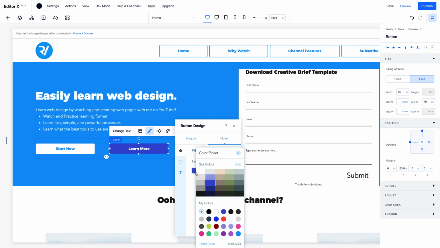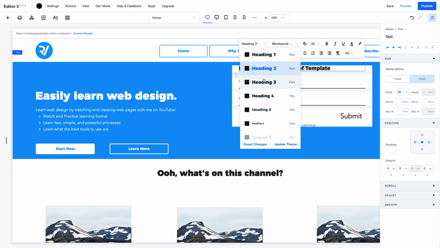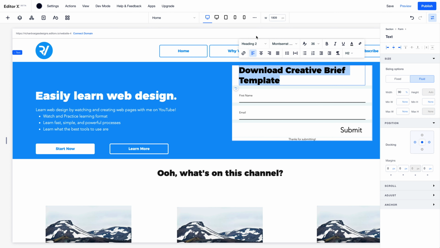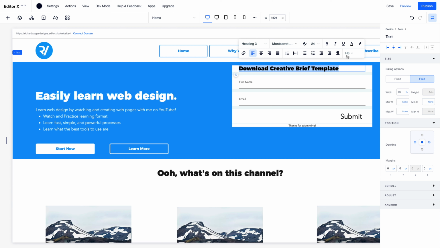In our form, we're going to remove some things first that we don't need. So we just need a first name and an email. This text right here. Let's make sure we reset changes. This is going to be an H3. That's better. This is center aligned.